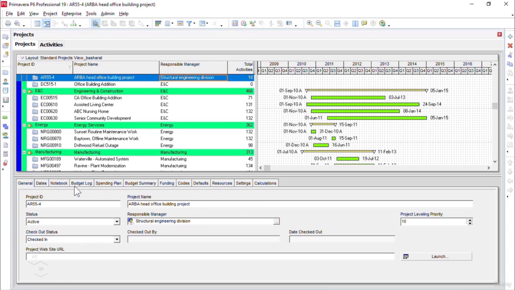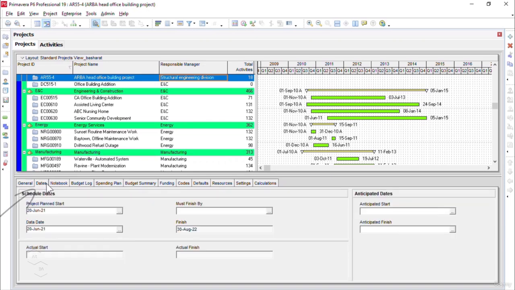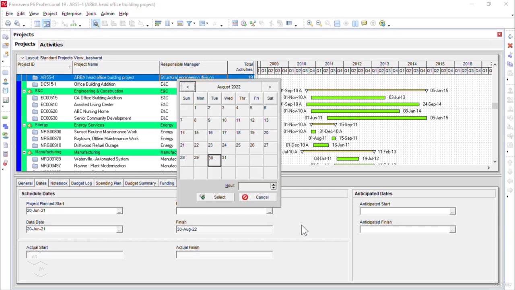Now you see here down we have journal, dates and notebook tabs there. But I'm interested in the dates tab, so I will click on the dates tab here. And here in the project details form in the dates tab, we have the field called must finish by date. Once I click on the browse button in the must finish by option, a window pops up where we can select the required must finish by date as needed.